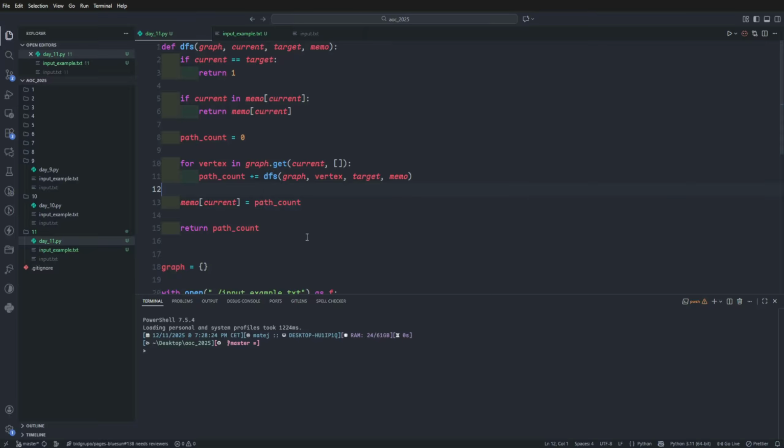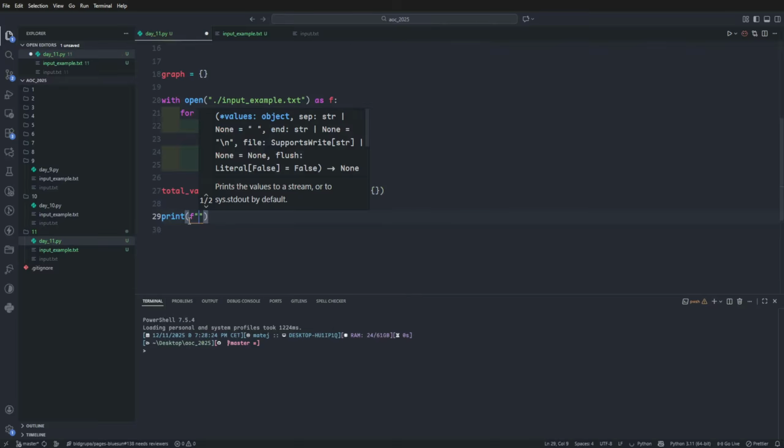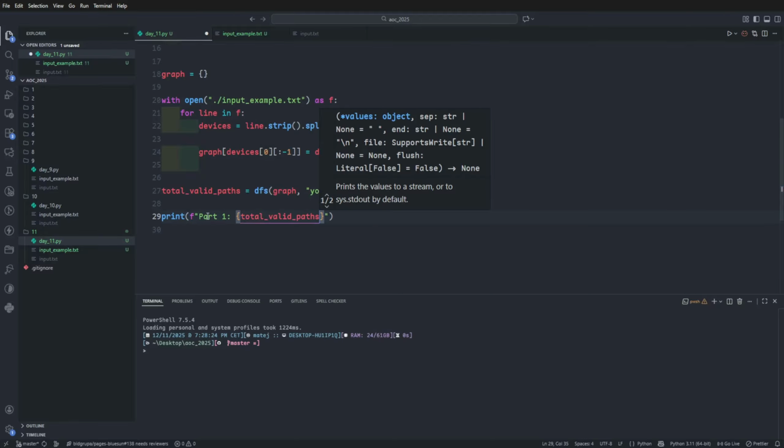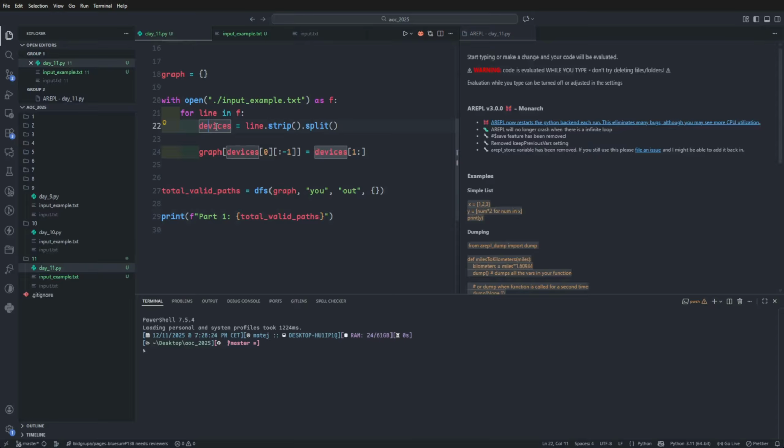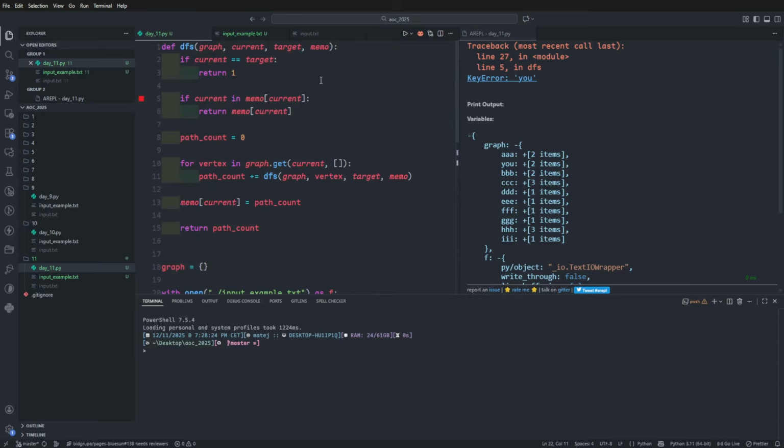Now, what we can do is create a variable called total valid paths, which will equal our DFS. We will pass in a graph, our first starting node will be U, our target node will be out, and we will pass in an empty dictionary as our memo object. What we have left to do is print our answer. Part 1 will have total valid paths. If you run this, okay, so I'm now getting an error. Why is that?